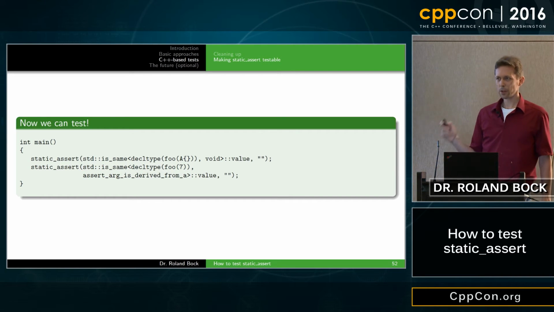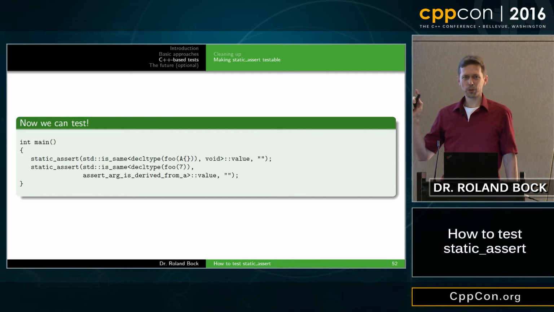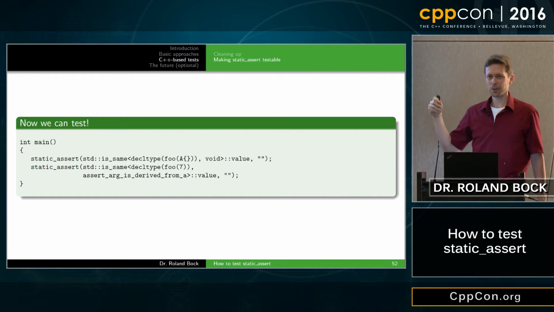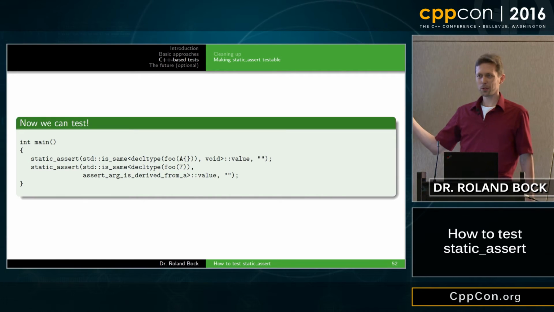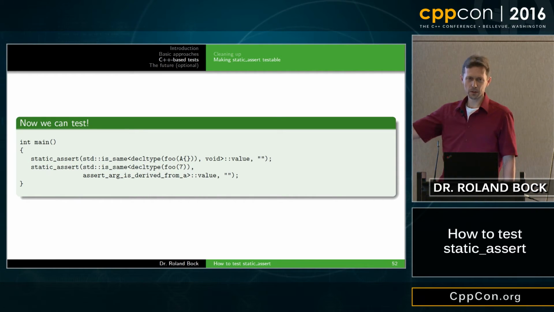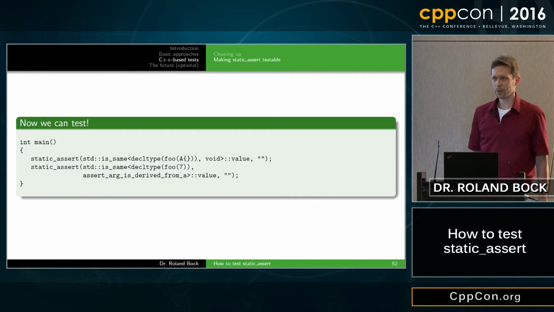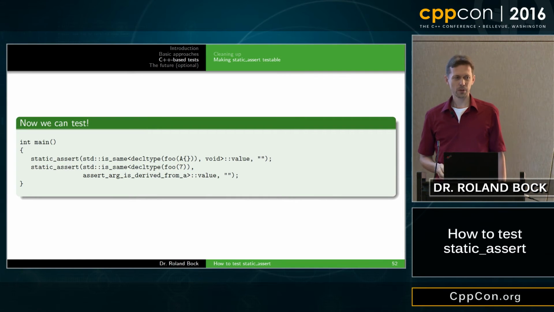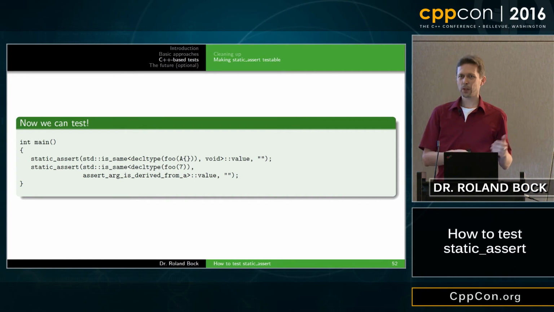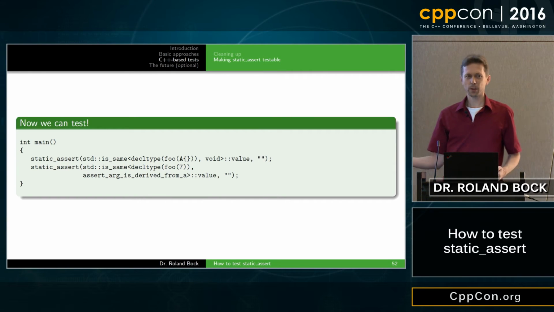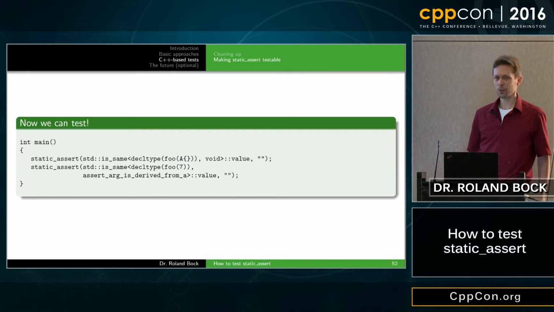So this means that we can now use static assert to test static assert, which is weird. And when I first thought about it, well, this is not possible because static assert is a hard error, so you cannot normally use it for testing static assert. But by using this indirection, it's possible now. So yes, we can use static assert to test static assert, and it's one line per test, and we can have hundreds of tests in one file, and it's really convenient to do that.